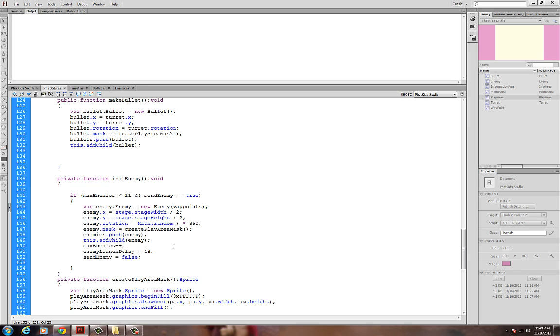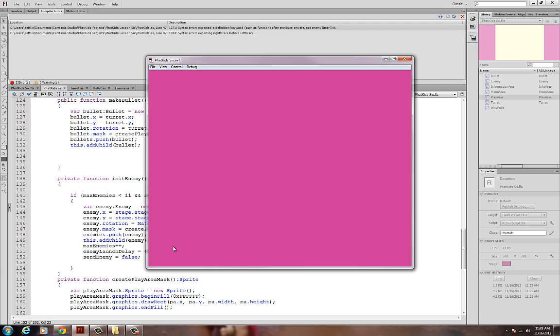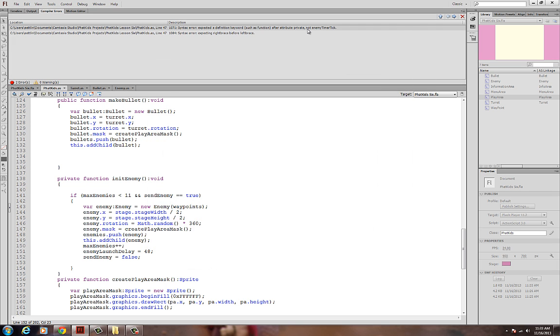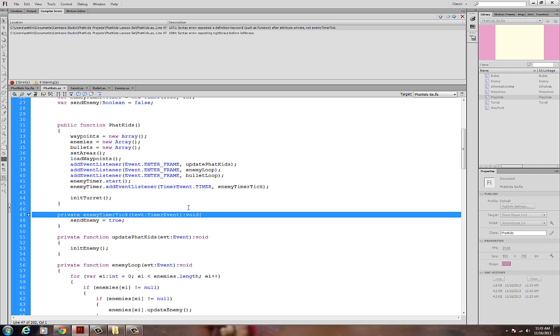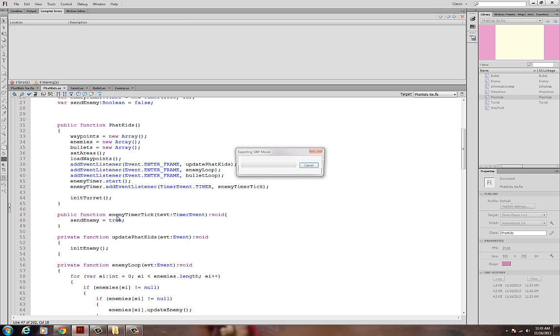So let's see if this works as such. I get a couple of errors. So let's check out where these errors are. Not enemy timer tick. And it's private. Let's go ahead and make this public. It says that I need the word function, obviously. So that was silly. So let's go ahead and say public function enemy timer tick. Let's see what happens now.